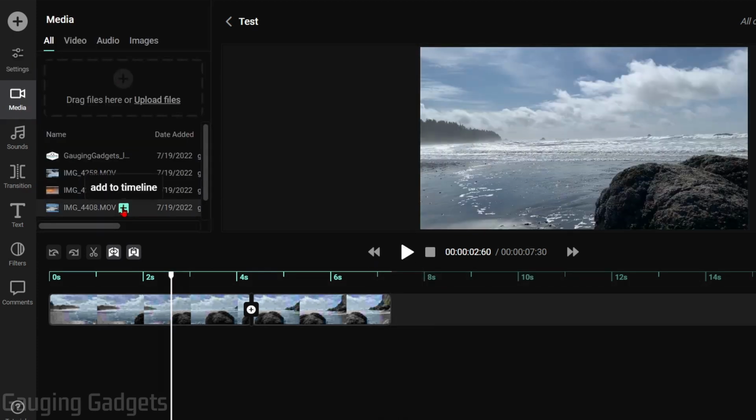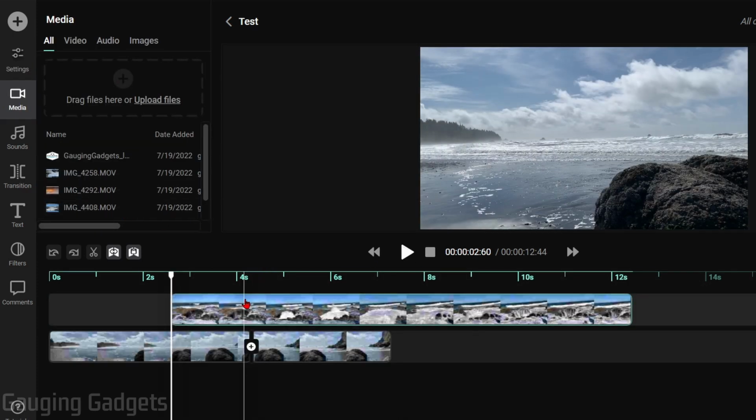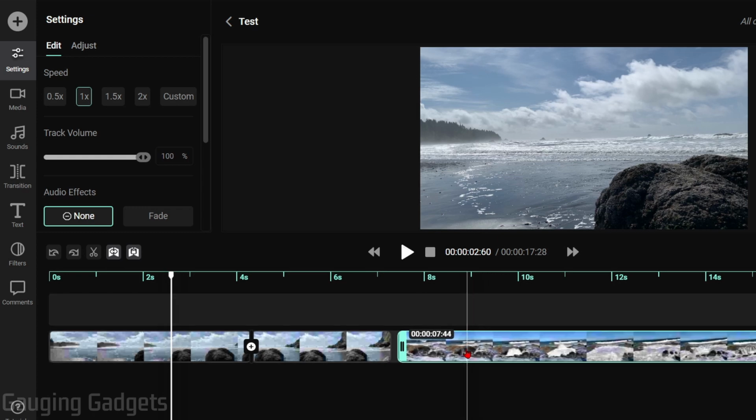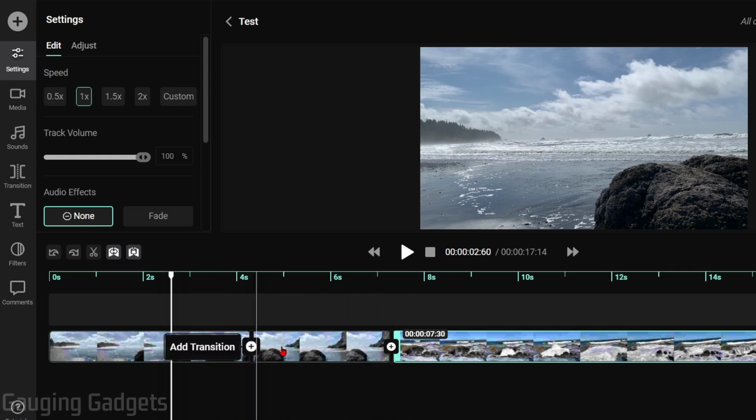Now if I want to, I can add another clip. I'll hit plus, and then I can drag that down onto the timeline next to my original video. So when I have the clips next to each other right here, you'll see this little plus symbol. That is so where I can add a transition between the clips.